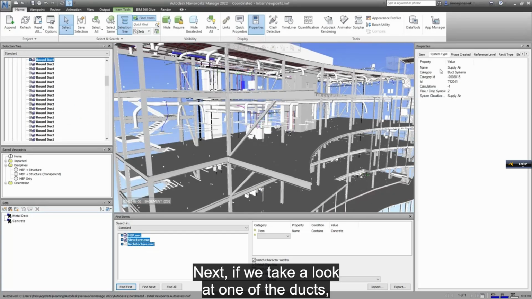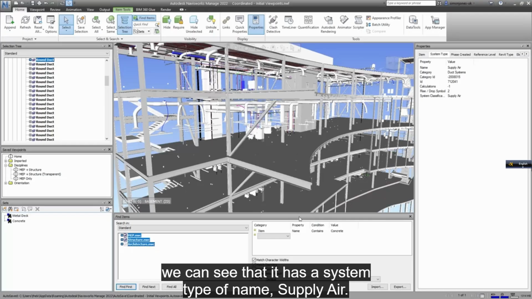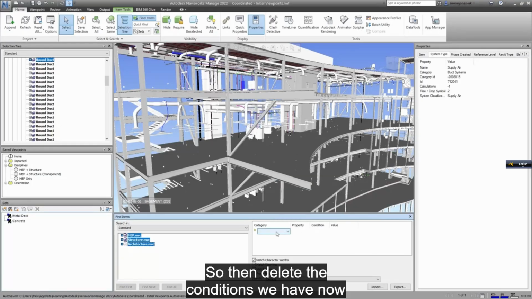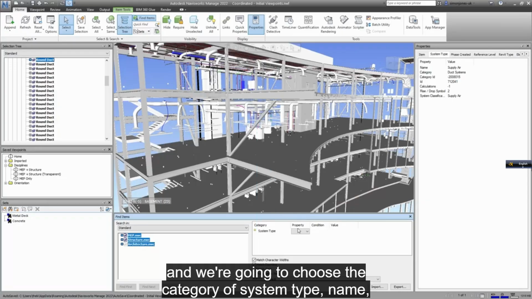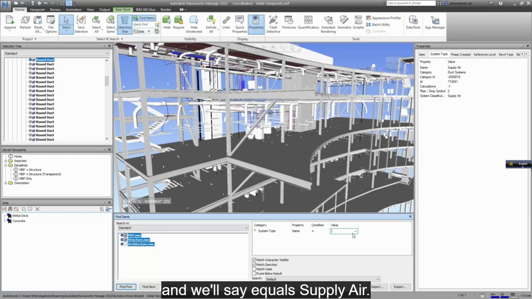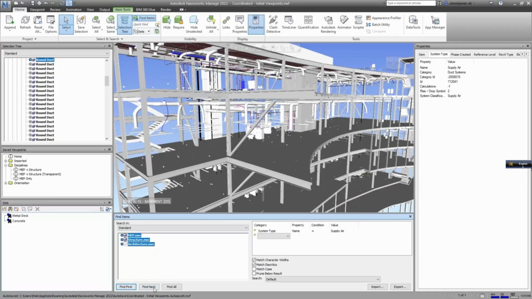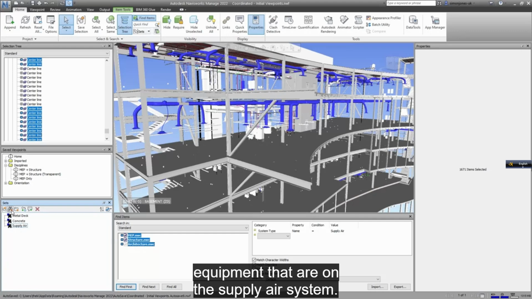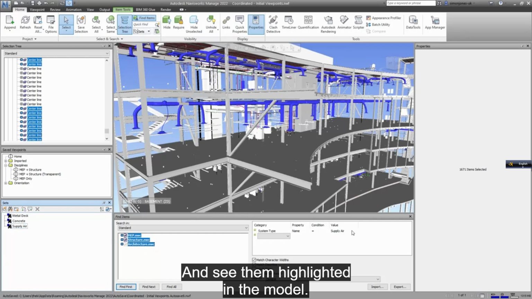Next, if we take a look at one of the ducts, we can see that it has a system type named supply air. So we're going to delete the conditions we have now, and we're going to choose the category of system type, name, and we'll say equals supply air. And do a find all. And this will find all the ducts, flex ducts, equipment that are on the supply air system, and you see them highlighted in the model.